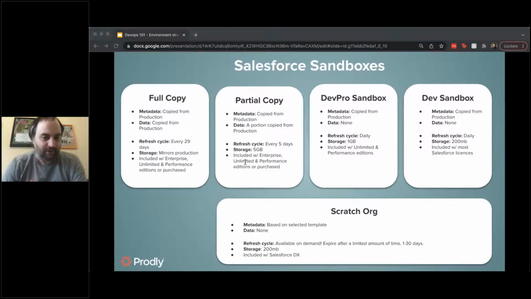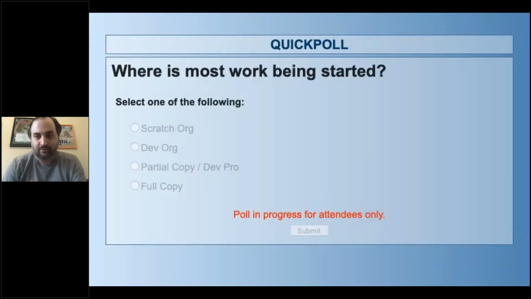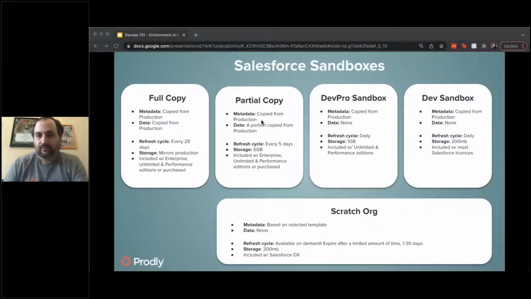And this brings us to our next poll question. Where are you starting most of your new work in Salesforce? I like watching this race take off. And we're almost there. I'm just going to give it a couple more seconds. All right, great. All right. So this is pretty good to see.